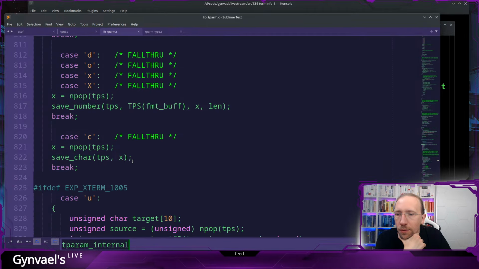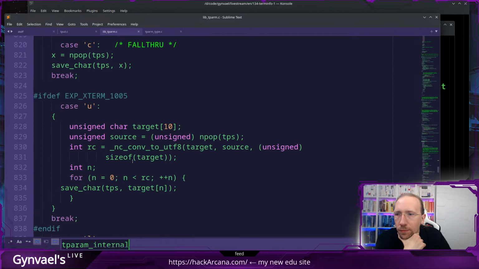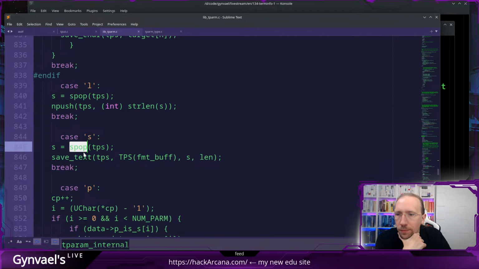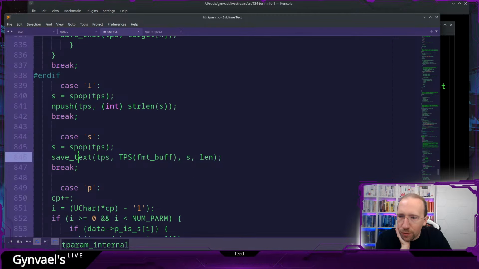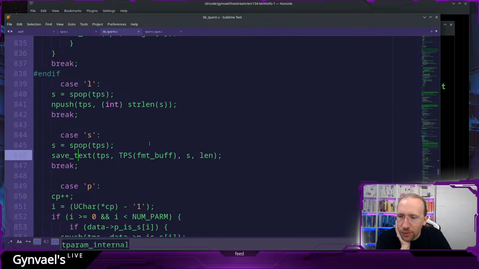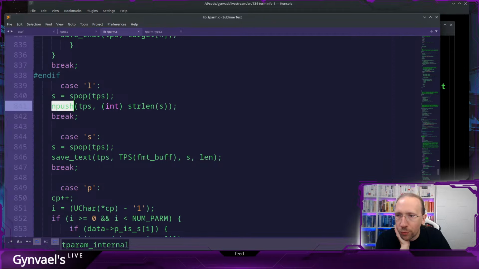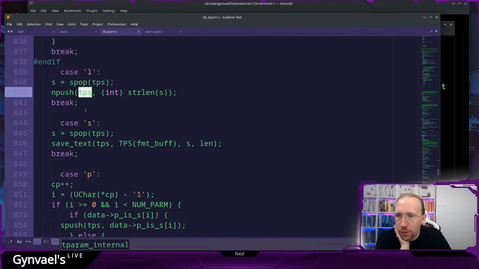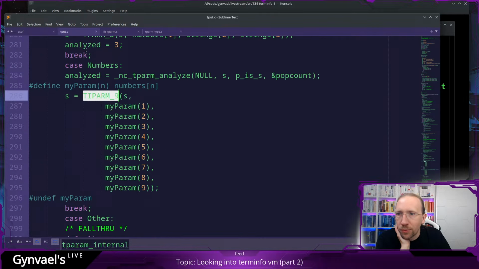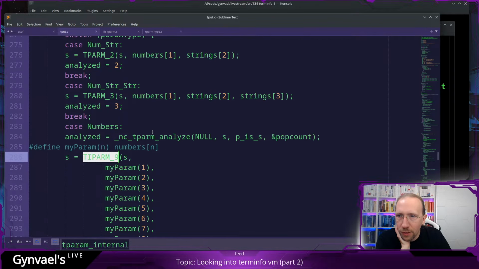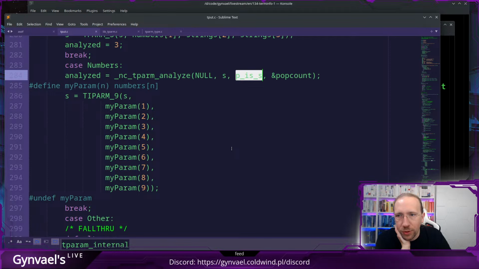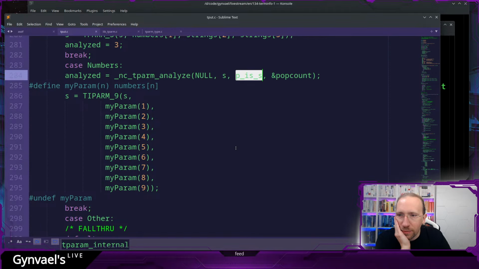Okay. So this is the virtual machine itself. I think we just found it. So, okay, for S, we save the text. Okay, for L, we do a push. Well, this looks good. Apparently there's some disconnect somewhere where it knows it has parameters which are strings, but it still fails to do that.